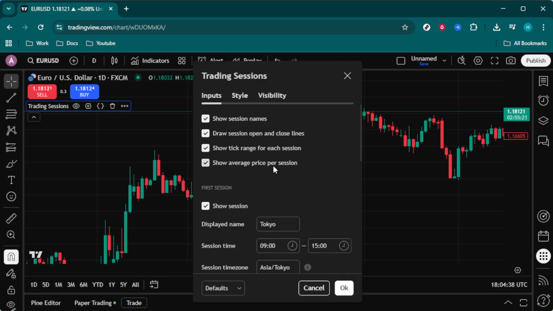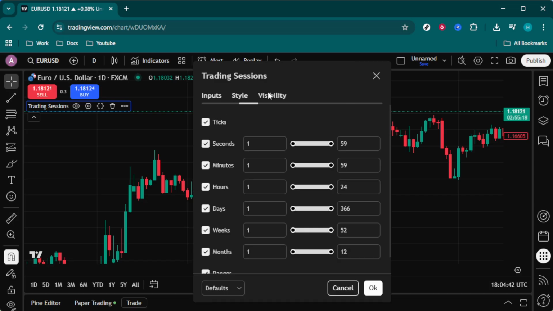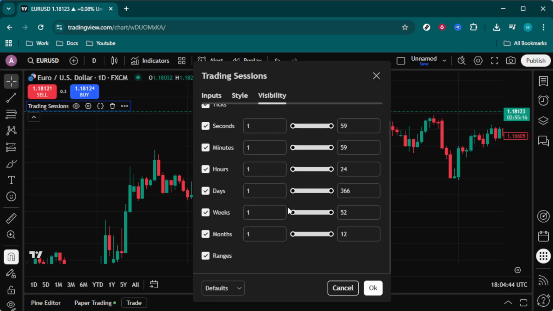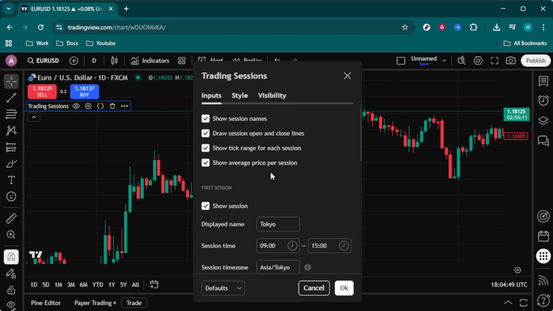Then you have the Style tab, which allows you to adjust the visual aspects, such as the colors and thickness of the session lines. Personalizing these elements will help you better align the chart visuals with your own style, making it easier to interpret at a quick glance. Finally, the Visibility tab can be adjusted, allowing you to determine on which timeframes the indicator is visible. This customization will ensure that you're not overwhelmed with information when it's not necessary.